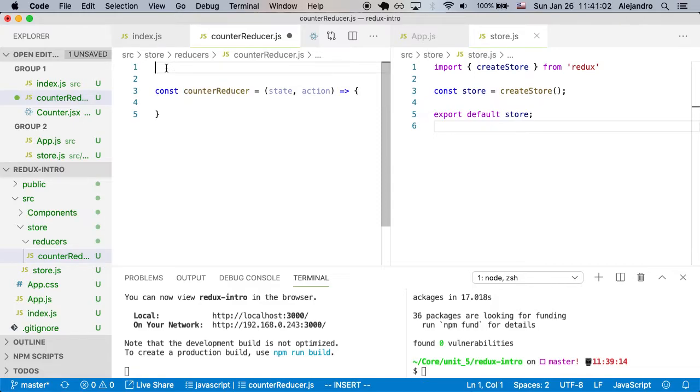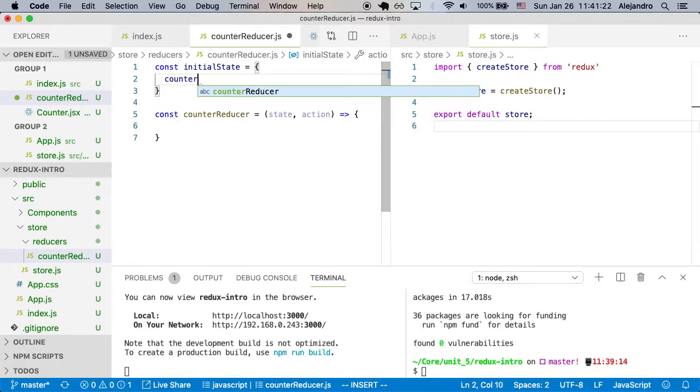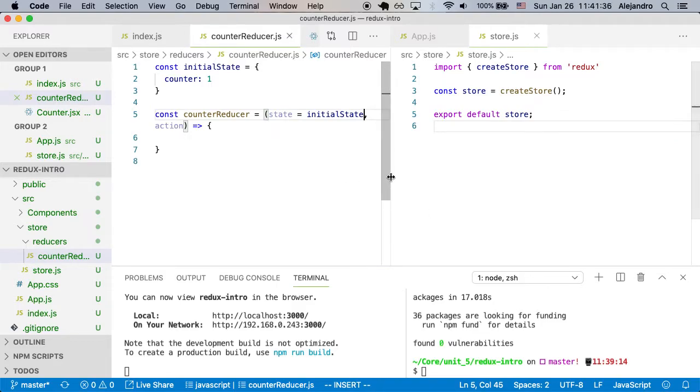What we do generally is do something like this: const initialState equal an object. Your initial state can be an object, can be an array, can be a primitive number, anything. Now counter equal to, let's initialize it at 1. And then from here, let's do state equal initialState.